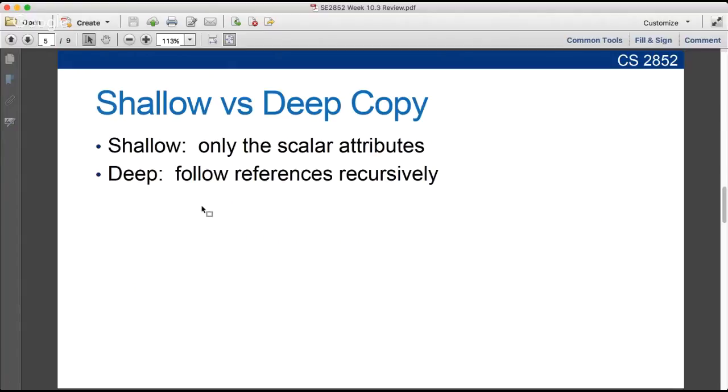So you have what's called an alias. In other words, you now have two names for the same object. You've made a copy of that pointer. That's very important.